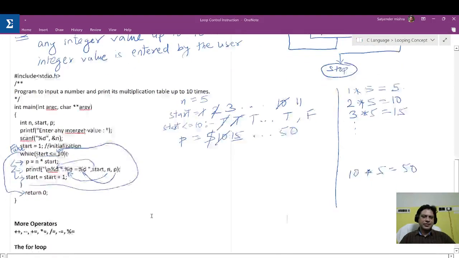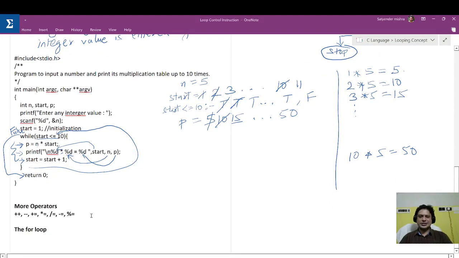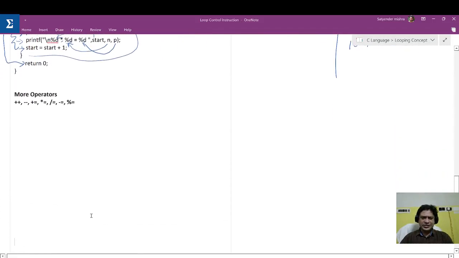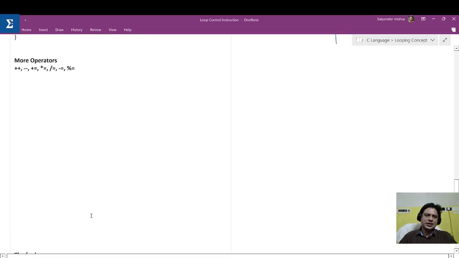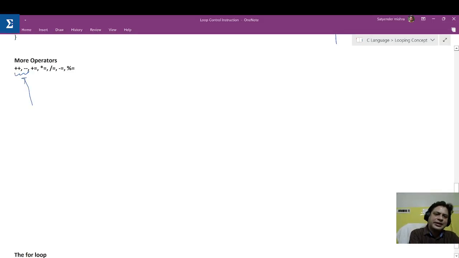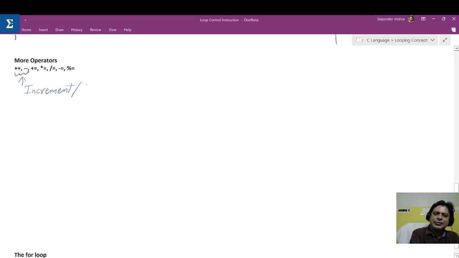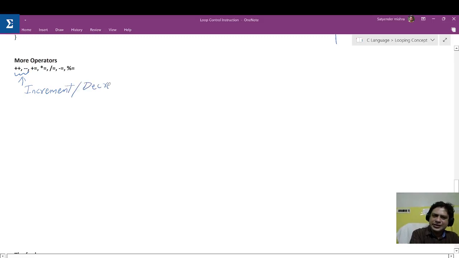So here I have written more operators, right? So there are many operators available in C language. One of the most frequently used operators in loops is the increment decrement operator. These operators are called increment or decrement operators.